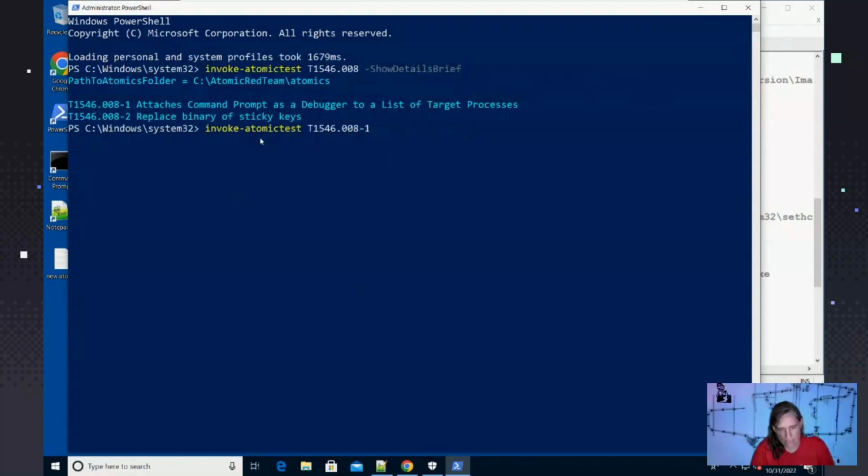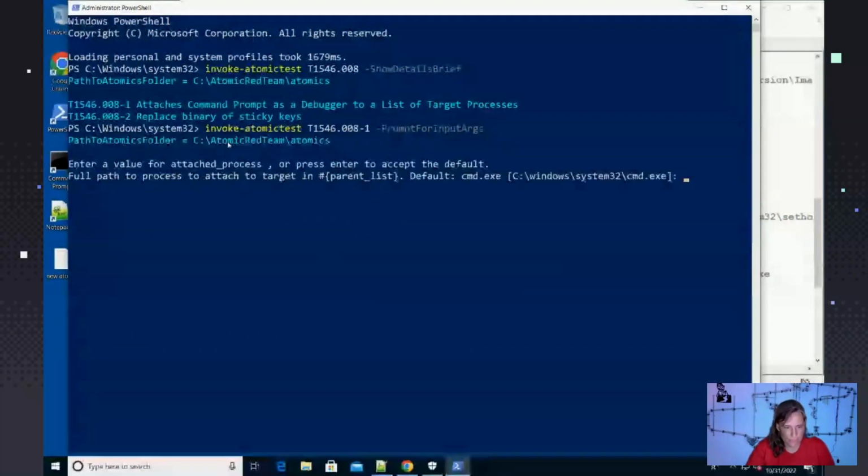But for this example, I don't want to do all 7 at once, because I want to take it a little slower for the demo. So I'm going to add an option to Invoke-AtomicRedTeam to prompt for input arguments. This lets me change those default values. Here it says enter a value for attached process. The attached process by default is cmd.exe. If I want to change that, I could type it in here and it would use that. Instead, I want to use cmd.exe, so I'm just going to press enter to accept that default.